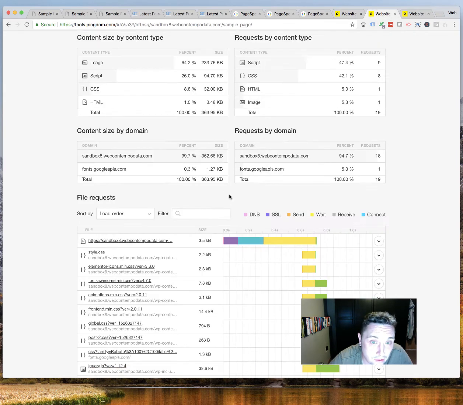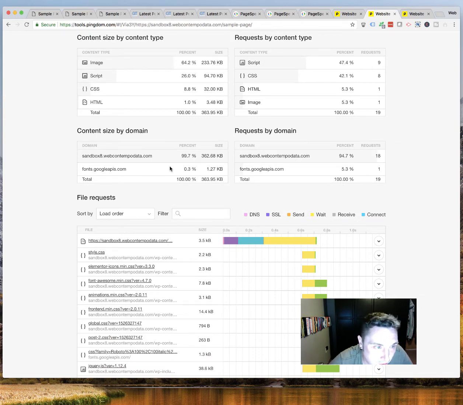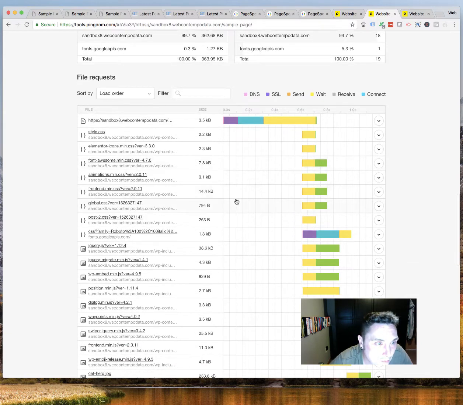Now that's another interesting thing. This one is calling the Google Fonts API, even though we didn't set up any Google Fonts yet, whereas this one is not. Both can use Google Fonts, but this one, since we didn't put any Google Fonts in there, is not calling it, and this one is.